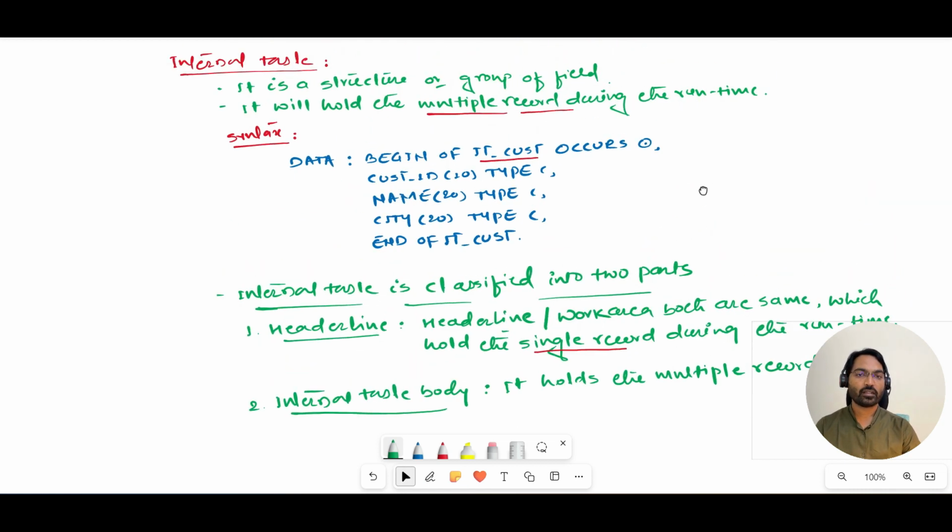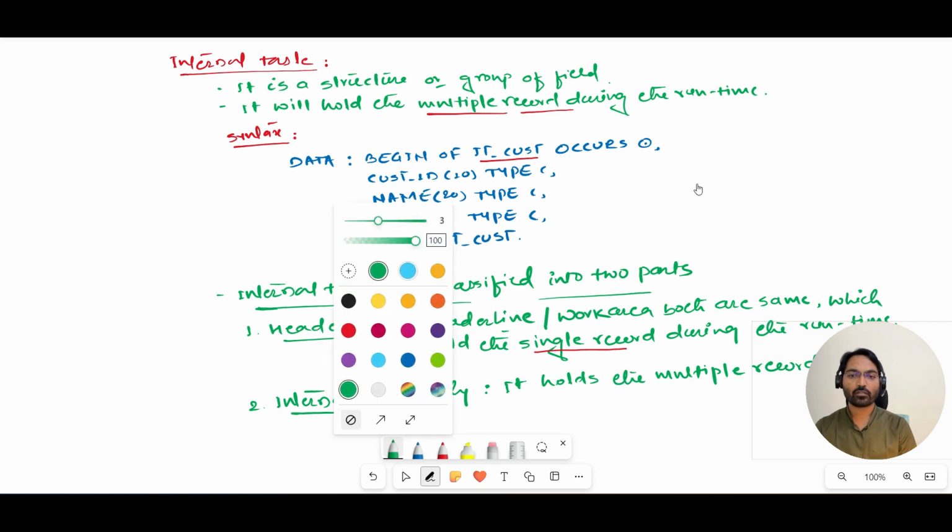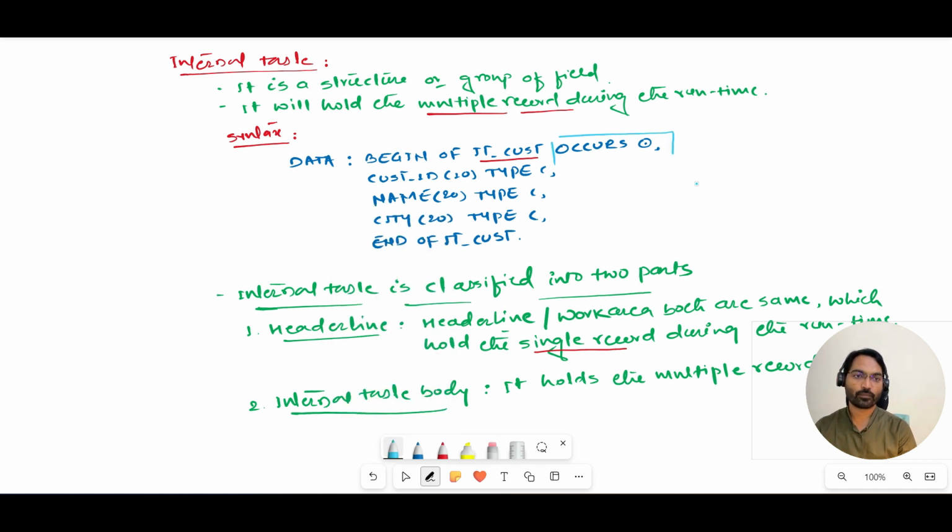So if you look at the syntax between the work area and the internal table, the work area we have already discussed. So this is your internal table. Now if you differentiate these two syntaxes, the only difference is this OCCURS 0. In the work area, you don't find this OCCURS 0 concept, but here you find that extra keyword called OCCURS 0. And with this OCCURS 0, your header line and the body will be created, both with the same name.